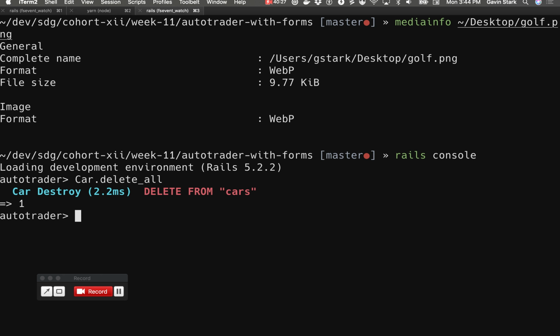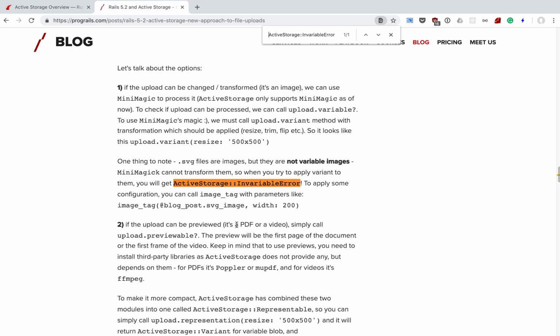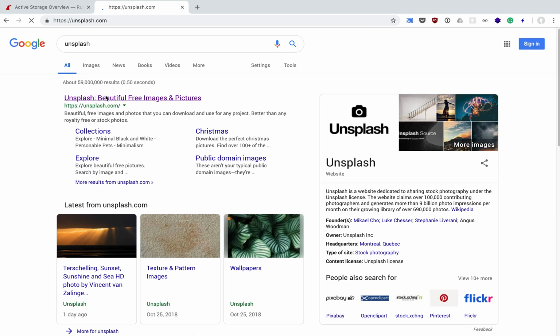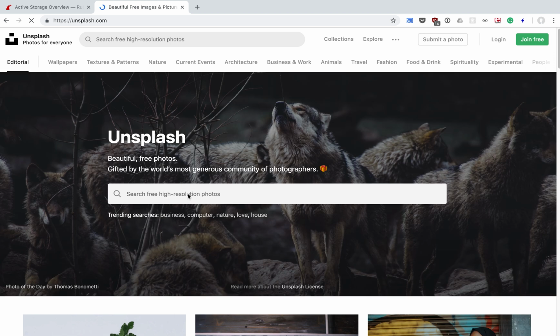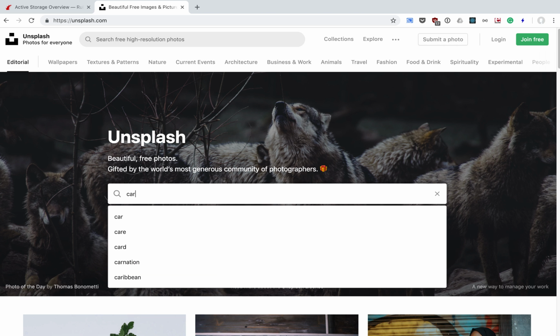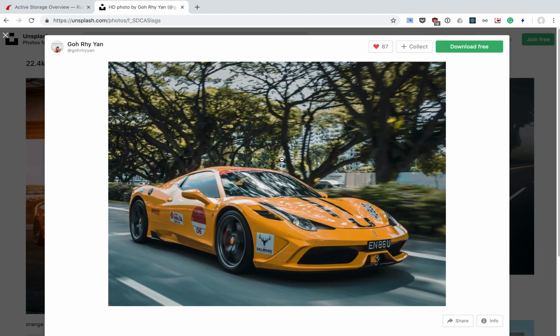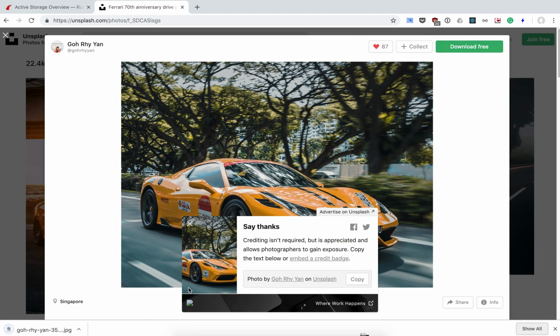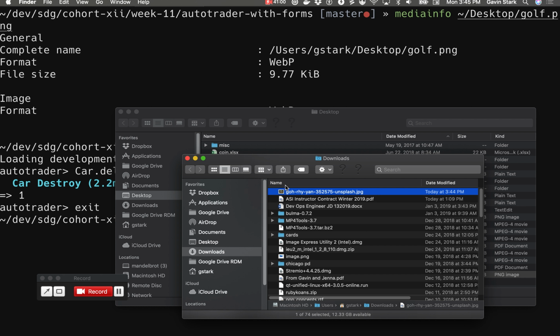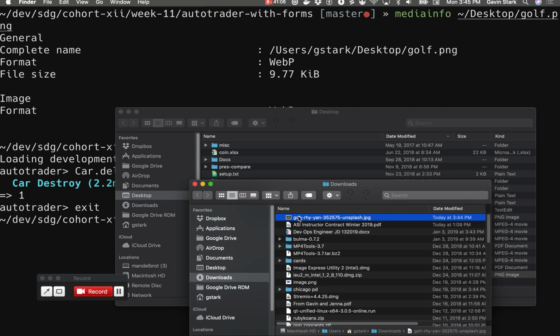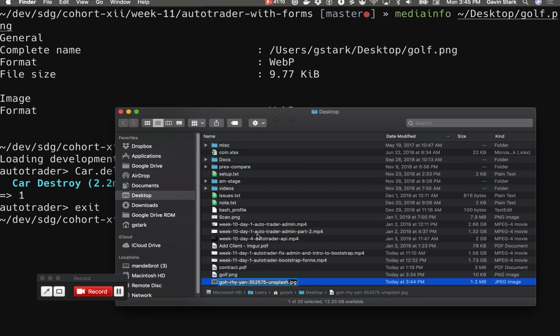Car, delete all. Let's go find a picture again. Unsplash, my favorite site for images. And these will be great because this file will be huge. By the way, if you need images for your project, Unsplash is great. Here we go. Let's use this one. Let's move it to the desktop. And let's call this car. Let's make sure it's really a JPEG.